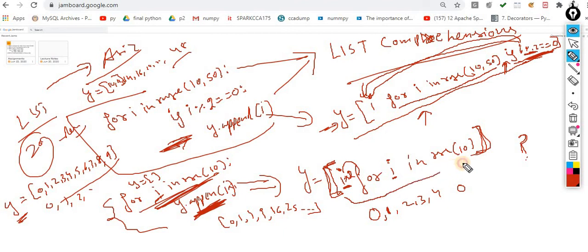At that time I said you will get more clarity when we cover the concept of list comprehension. That is the concept of list comprehension. There we use split. Why do we use split? There we use this concept.